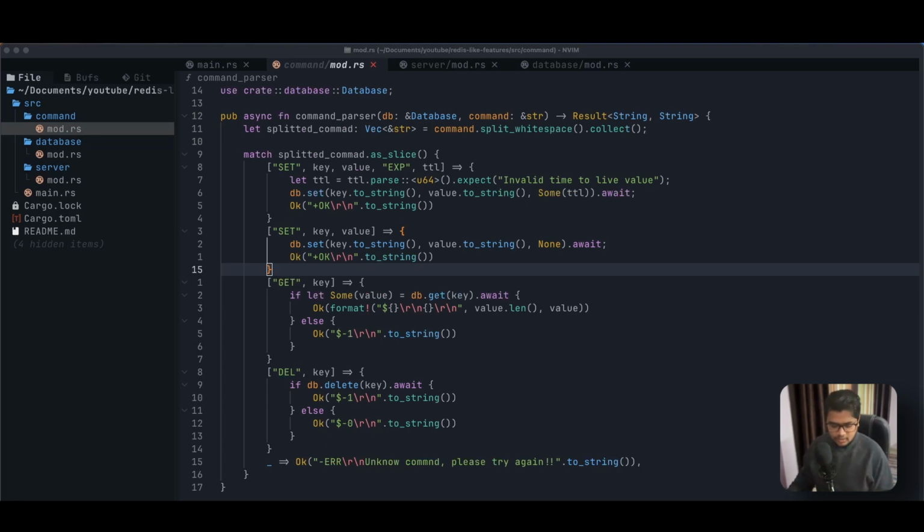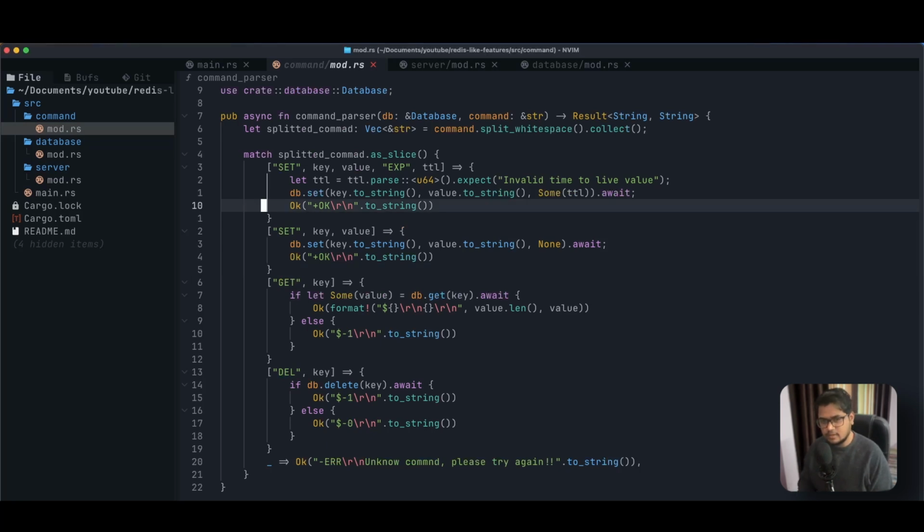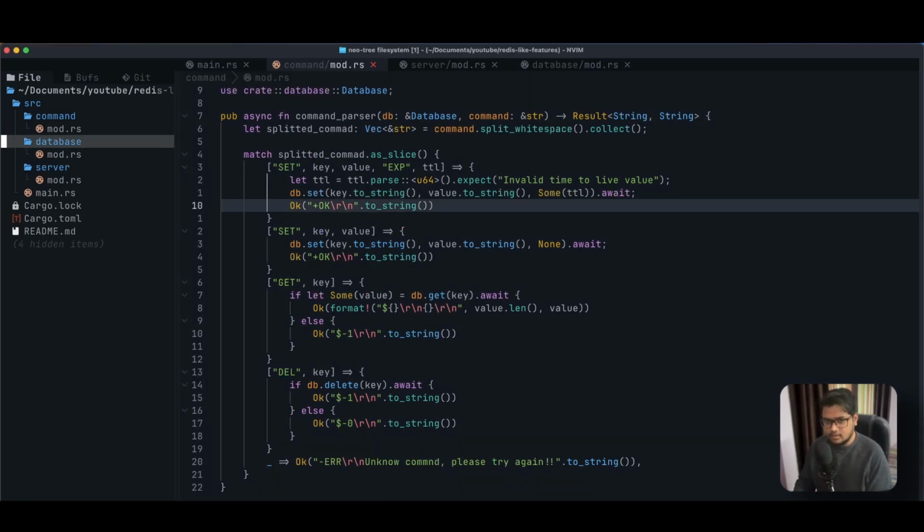Okay, we need to tweak a few things over here. Now that we have implemented the basic string operations, we need to create another file. Let's name it data_structure.rs, and we will create another file called mod.rs so that we can link these modules over here. But for that we need to rename this file.